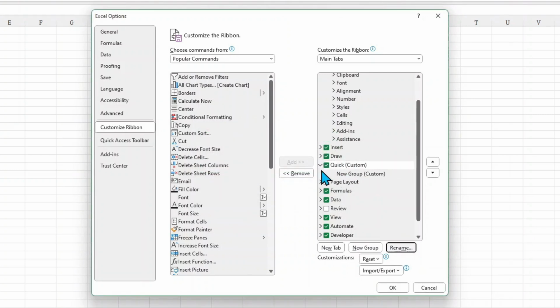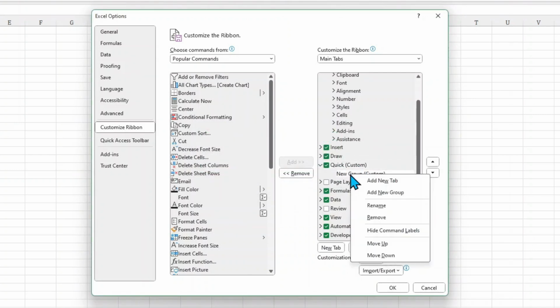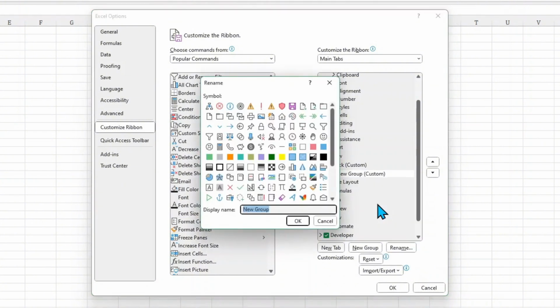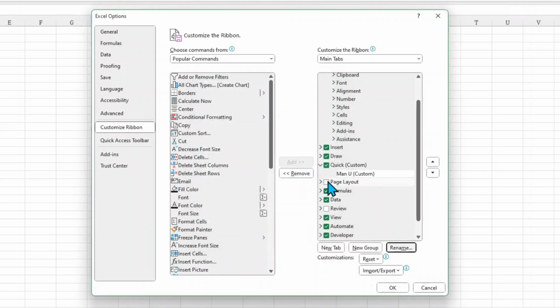So as you can see, our tab has been renamed and we would like to rename the group also. So I'll rename it to Man U, Manchester United, and you simply press the OK. So as you can see, now our own menu tab, our own group has been included.